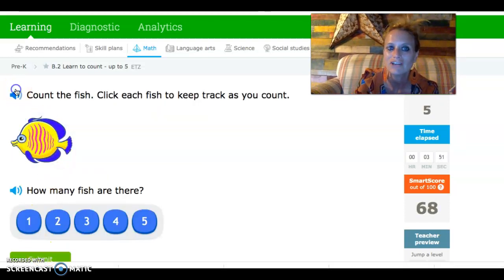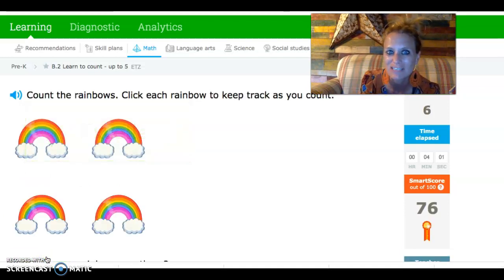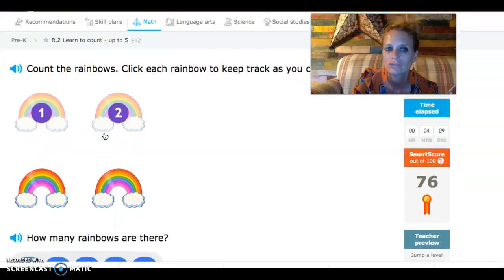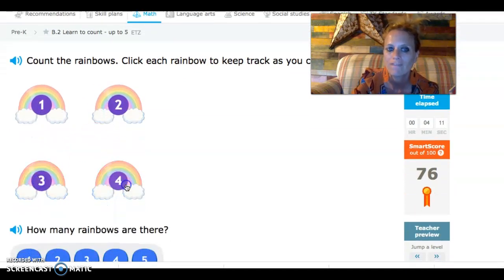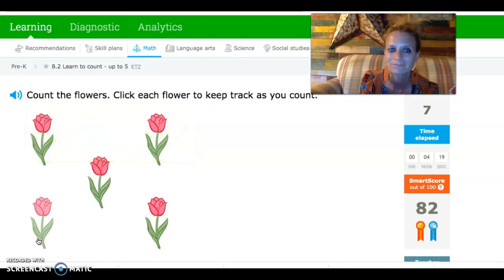How many fish are there? Count the fish. Click each fish to keep track as you count. And then I can hit 1. Make sure to always put that at the bottom of the page. There's a submit button. Count the rainbows. Click each rainbow to keep track of how you counted. 1, 2, 3, 4. I kept track and I had 4 rainbows. So I know I'm going to look for the number 4 and hit submit.